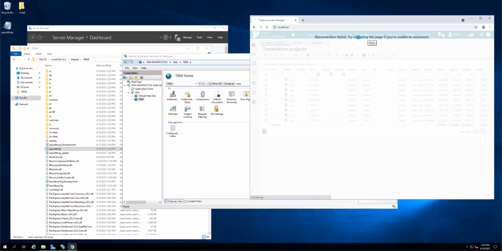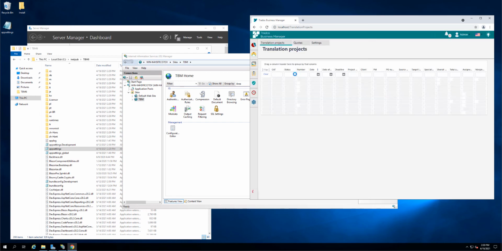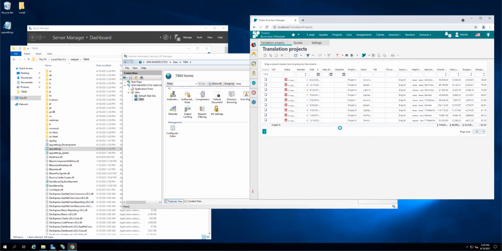Let's go to IIS again and click start. And here we can try to reload the page. Let's wait while IIS recompiles the application and reruns it for us. Like this. And now if I hover the mouse over this icon, you will see that we have the new version 5.9.34. So this is how updates are installed.